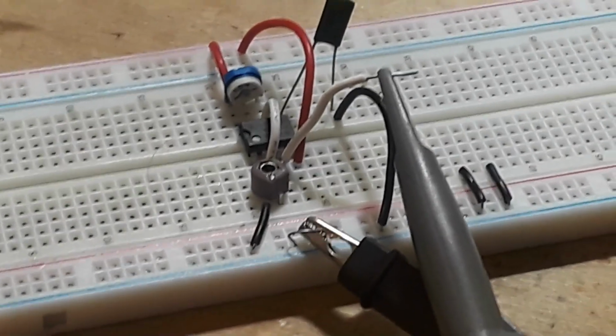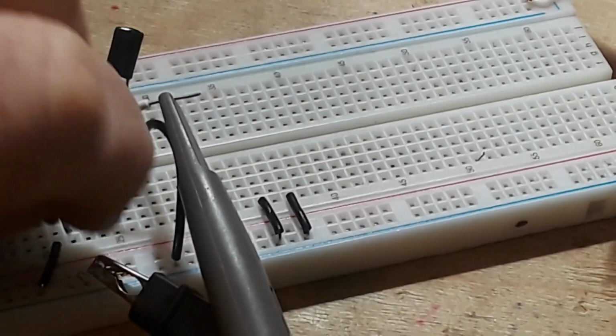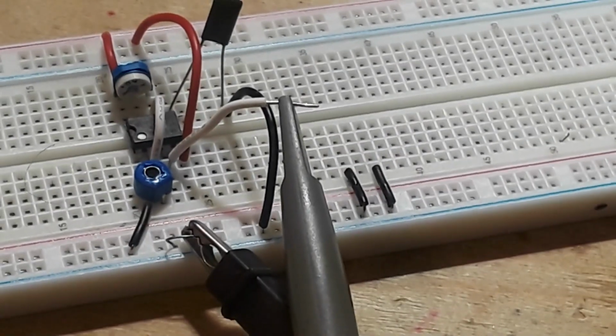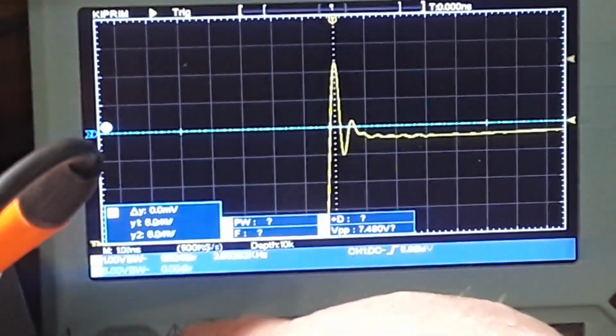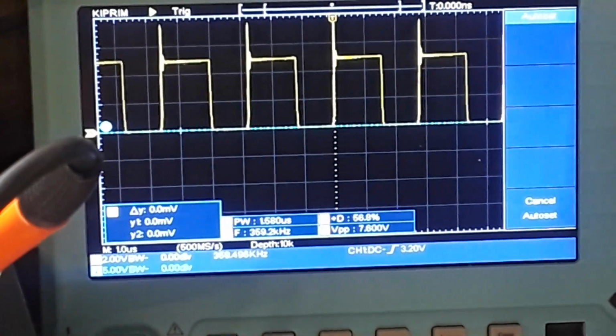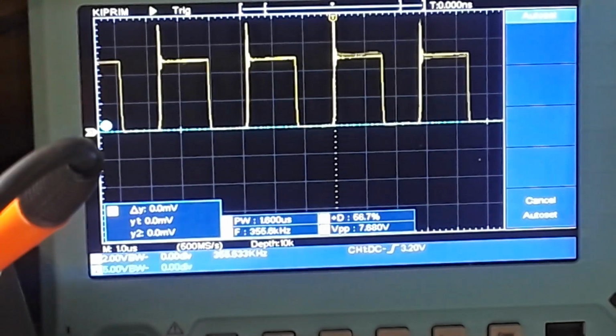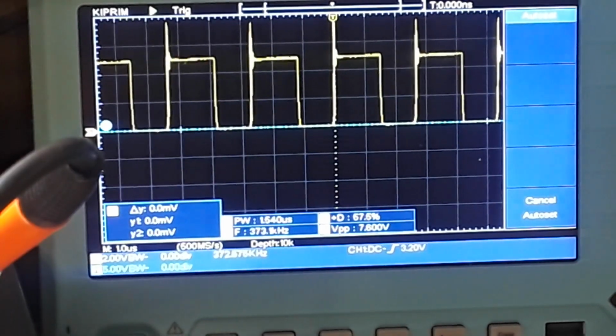So let's try it with a different little varicap. Going to disconnect the ground. We'll take out that little cap. They're not marked with values. You have to measure them. This one is blue. I believe it's a smaller value. Connect our power back up. The old auto set button. 360.2 kilohertz. So definitely a smaller capacitor. There we go, 370 kilohertz.